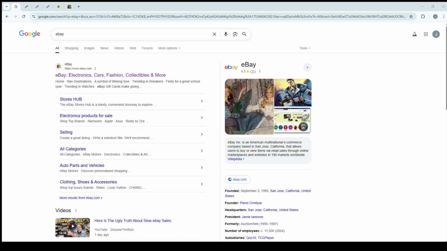First, let's get started by opening your web browser and heading to the official eBay website. This is the central hub where you'll set up your online store, so make sure you're on the correct page, marked clearly with eBay's branding.